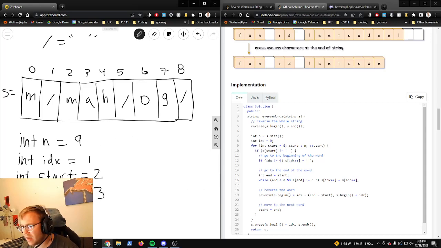So s end is 3. 3 is not equal to a space, so we're going to assign s of 3 to s index. This becomes an a, and we're going to increment index and end.